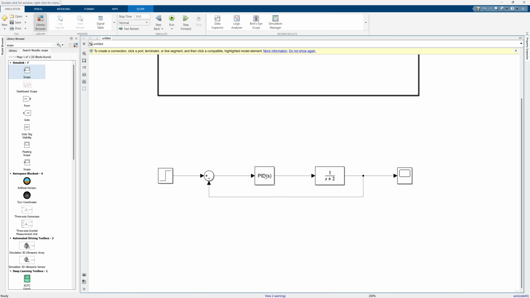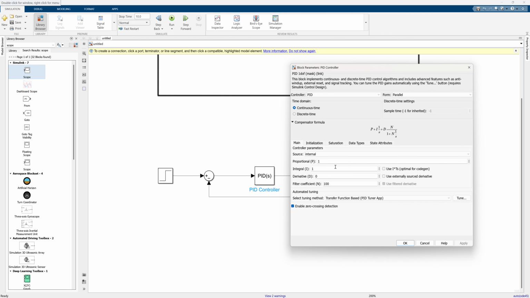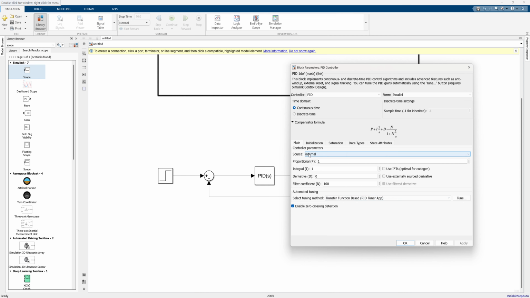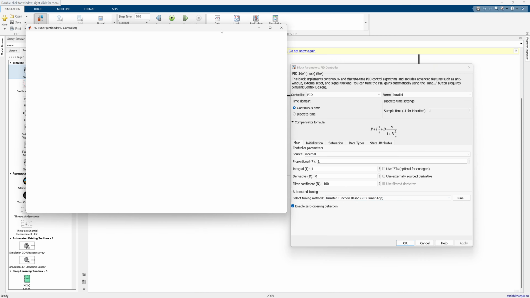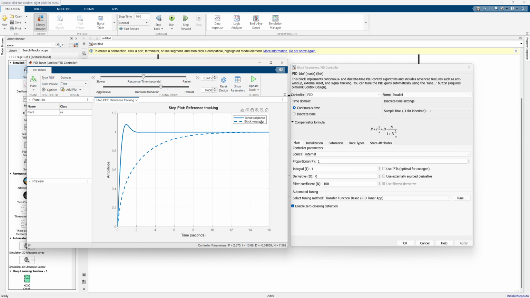So it's super slow. If we double click on the PID here, we have an option for tuning. Here we have the coefficients for the PID. We can change them by ourselves if we want. But here we have an option to tune. If we click on tune, then here we have a new window like this. And you can tune the output based on the response that you can see here.